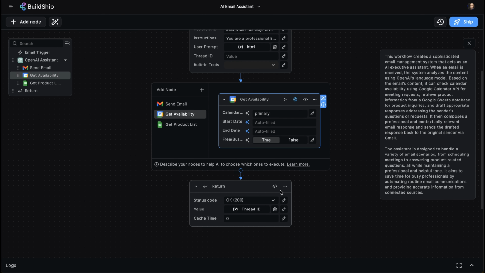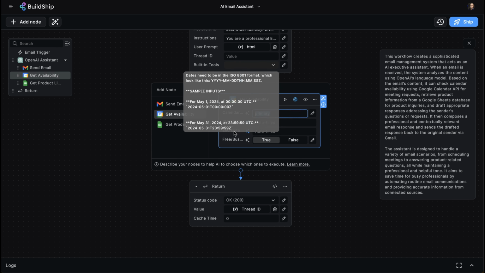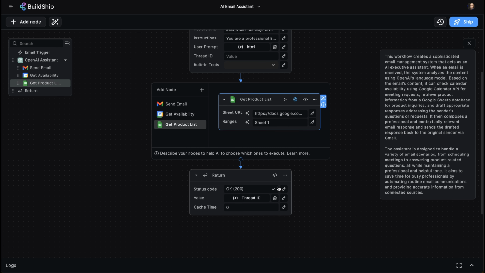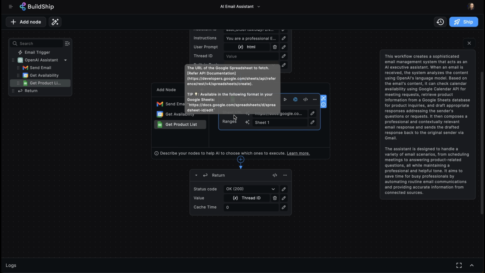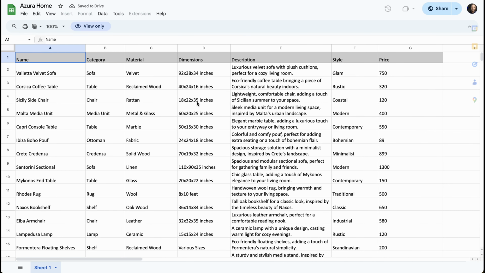In the Get Availability tool, we're giving our assistant access to our primary calendar, but asking it to pre-fill the start and end dates that it wants to know about our availability from. And in the Get Product List tool, we've pre-filled a Google Sheet where it can find all of the product availability for our company.